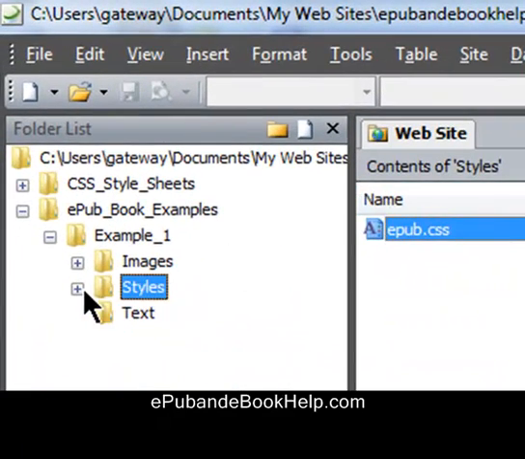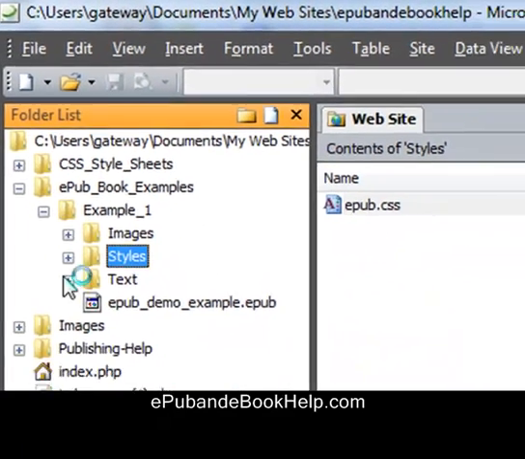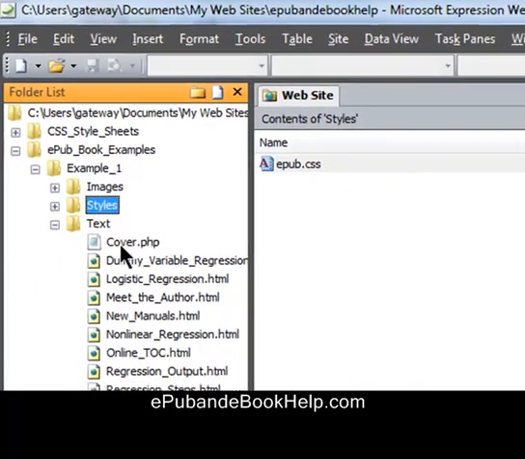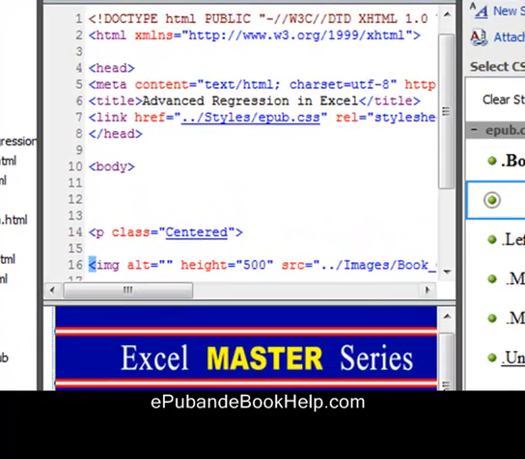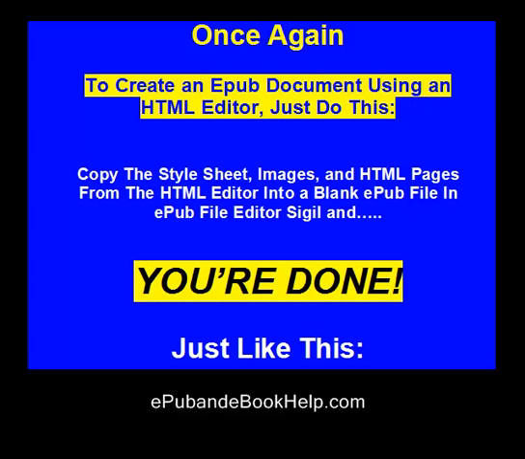And the text folder will have all of the pages, just like Sigil. If we click on one of those pages, we will see the split view. The HTML will be on top and the design view on the bottom. Just copy back and forth from the HTML editor into Sigil and you're done. It's that easy. So let's do an example right here.